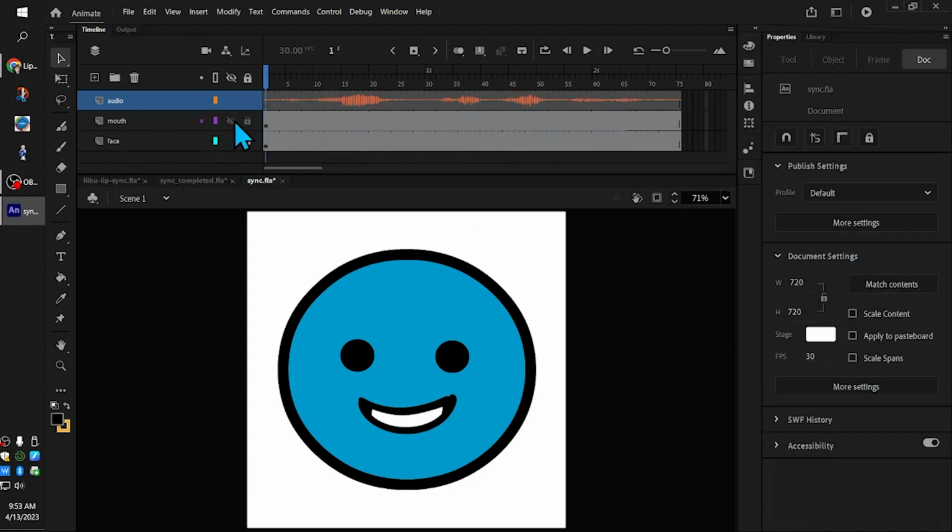The other thing you want to double check is that you don't have the audio layer hidden. If you have the audio layer hidden, it will mute the audio. So unhide it, and there you go.